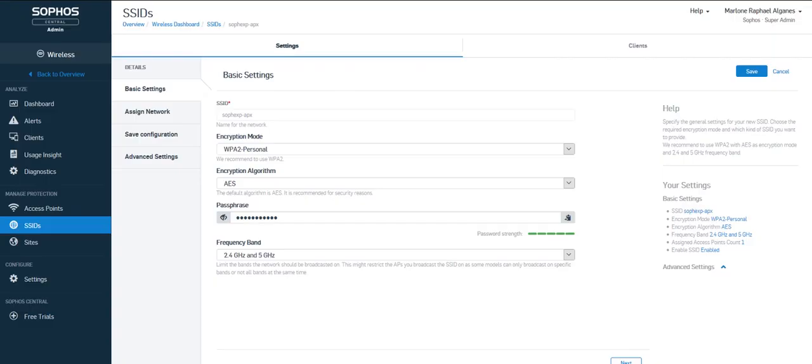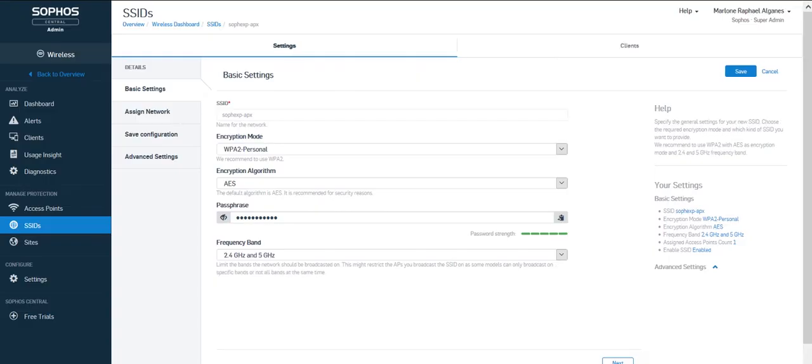Hi, I'm Doug from the product team here at Sophos, and today we are going to be looking at some of the advanced SSID settings for the Sophos Wireless APX access point. We're here in Sophos Central Wireless on the dashboard, and under Manage Protection, we've clicked on the SSIDs link. And then in the submenu here, we're going to click Advanced Settings, and as you can see, we have a handful of options, so let's take a closer look at those now.